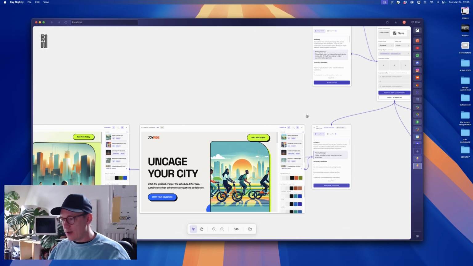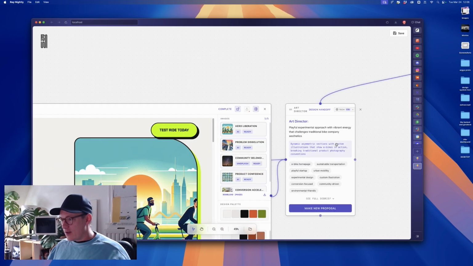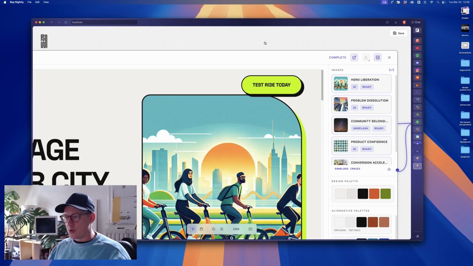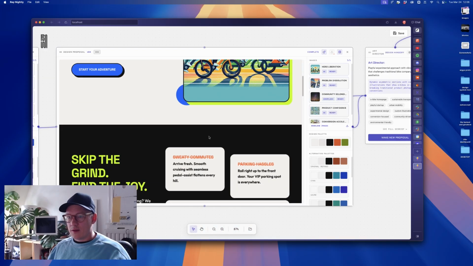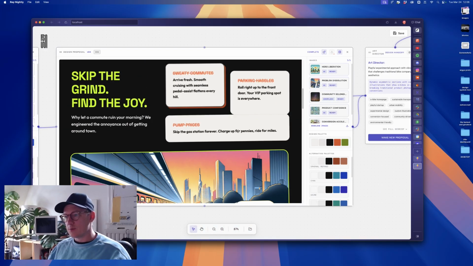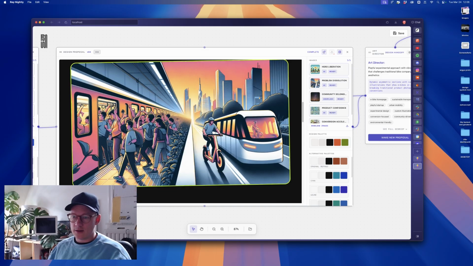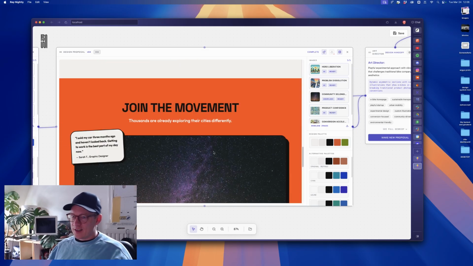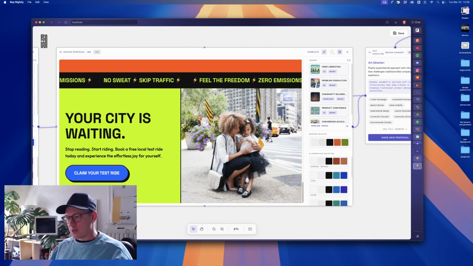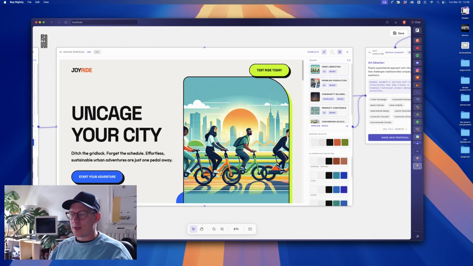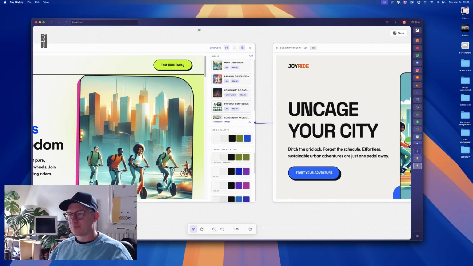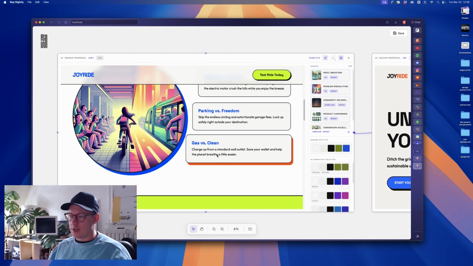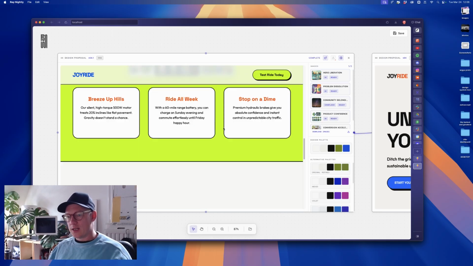Ooh, what happened here? So this was a playful experiment with vibrant energy. This is cool. Yeah, there's some good stuff. That is okay. I would never ever use this. Like, I don't like these kind of designs. This is also not my personal style, but I enjoy what it came up with. And same art director, same brief actually, just another proposal.